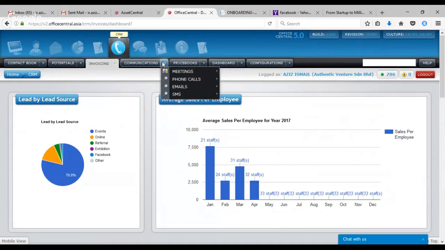on what to do. And you also have, for example, another function on communication: the meeting, the phone call, the email, and the SMS. You actually can send email from the system. You can compose the email, and you can compose by group. You can also send SMS to your potential customer from the Office Central. Of course, for the SMS you need to get the credits.